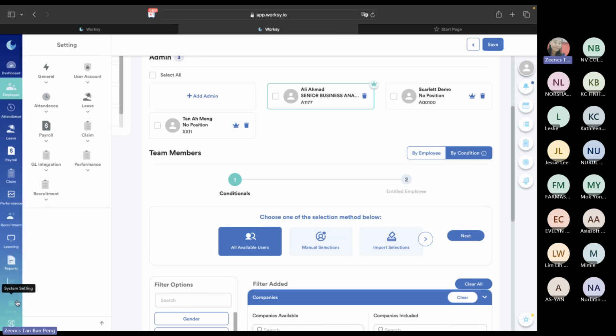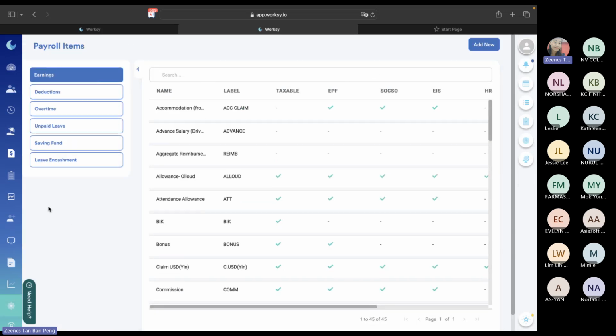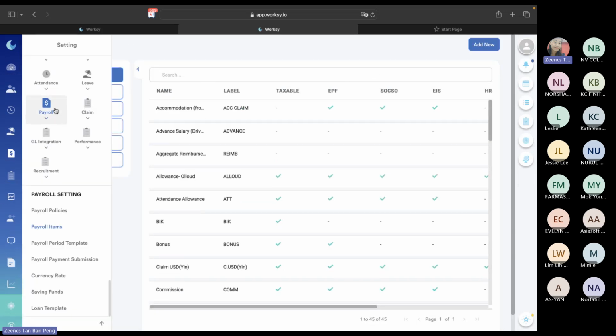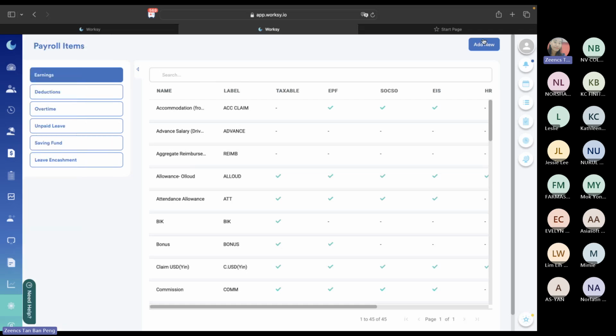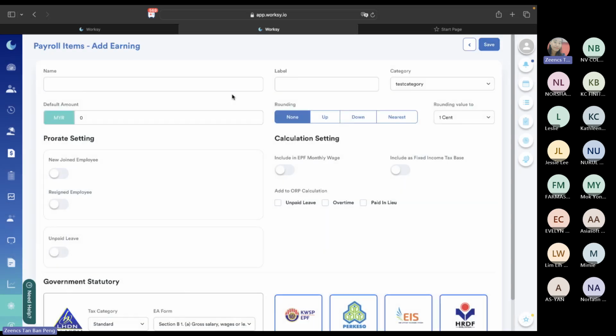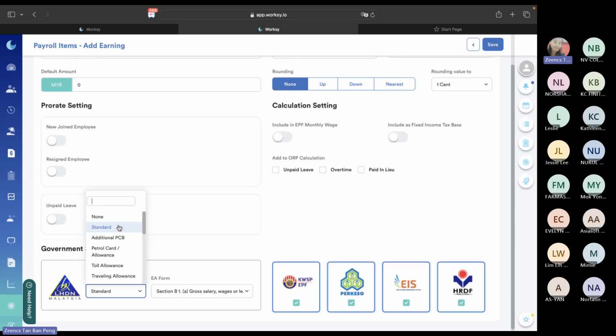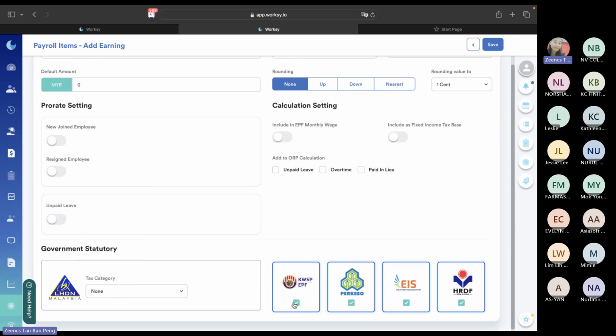You just need to know where to create that. Here, under the setting, payroll item, you need to create, for example, one for the medical claim. You just put create new, medical claim. This medical claim is reimbursement. This one you don't need, you just leave it empty, then untick all. All these settings you are able to learn in our payroll training.